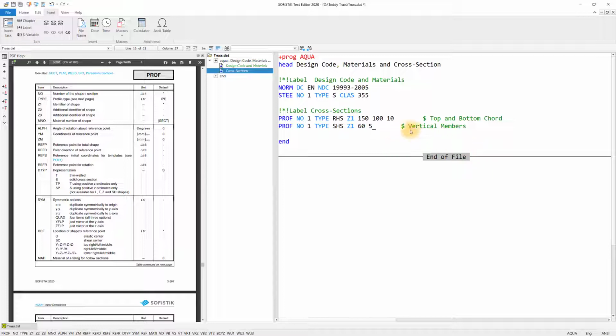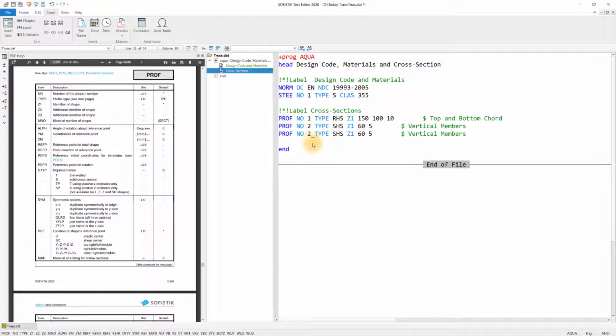Okay, let's go ahead, create the third section, which is the cross section for our diagonals. I hit the function key F8 again, change the cross section number now first and foremost. Then I will change here the comment, which will be diagonals. Okay, and this will be an SHS 110. Okay, good. So basically all the cross sections are defined, and we can go ahead with the input.